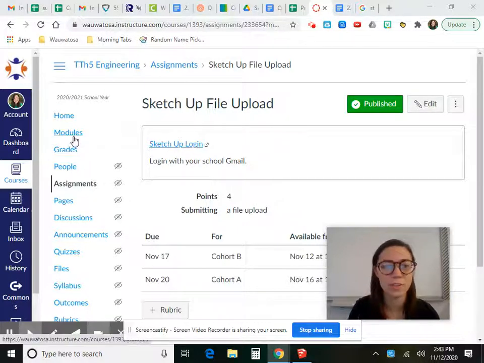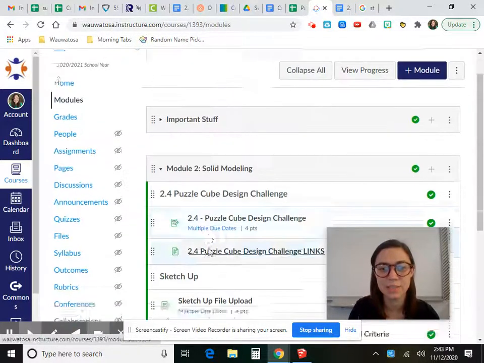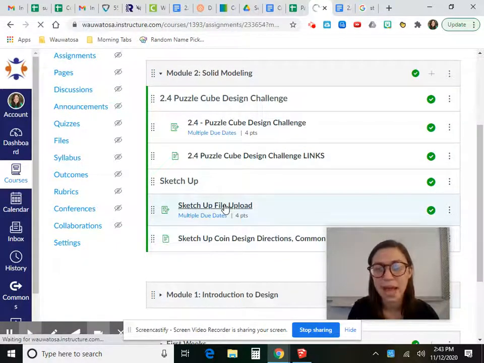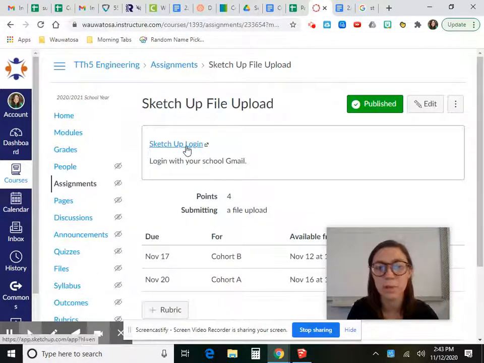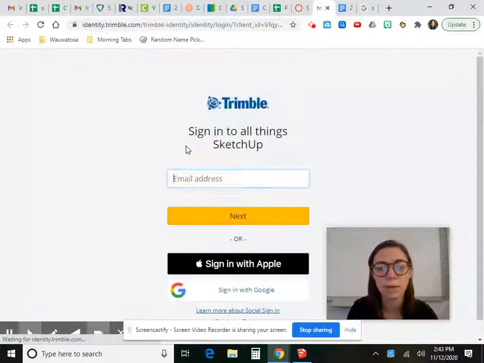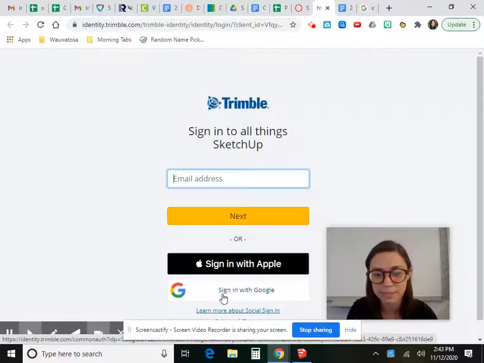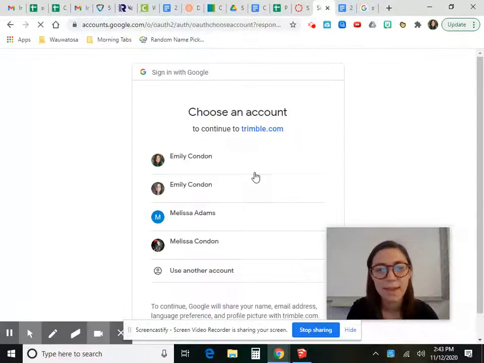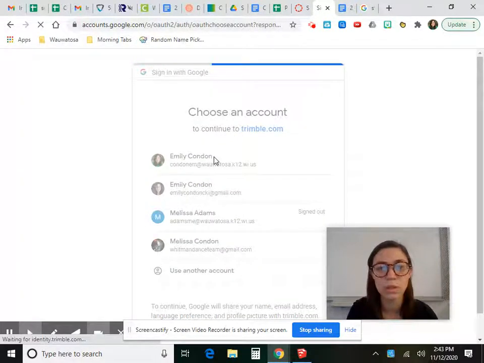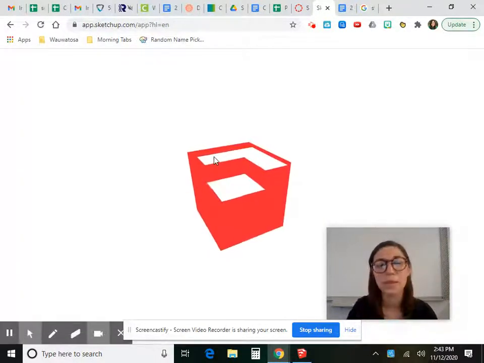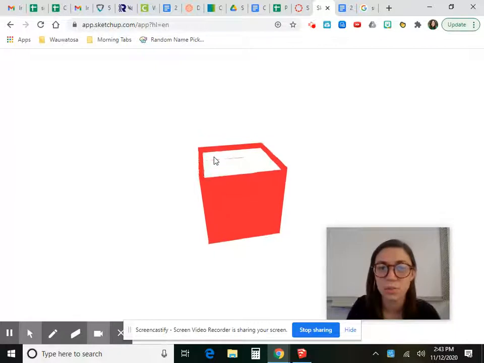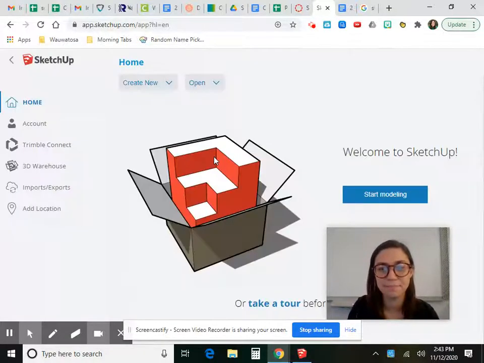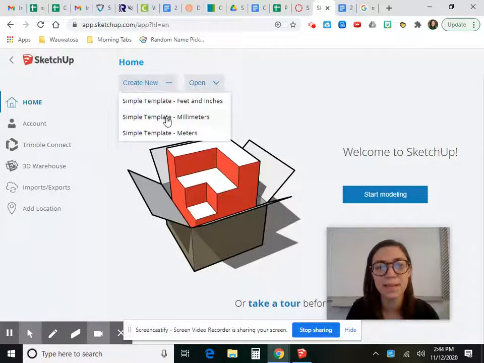So under modules, I clicked the button that says SketchUp File Upload, and that shows me the SketchUp login. When you go there, make sure you click this bottom button that says Sign In with Google, and then select your Google account with school. Once you're here, you're going to be ready to set up your template. Click the arrow button that says Create New, and select millimeters from the simple template.